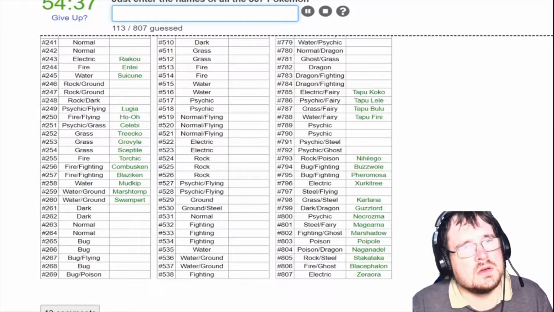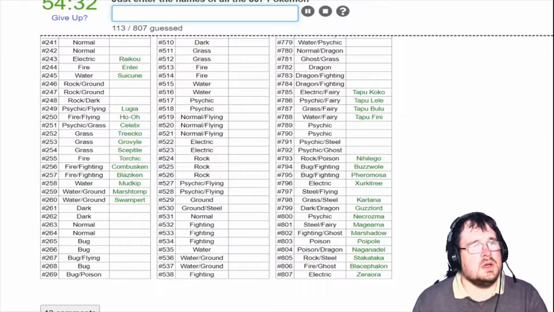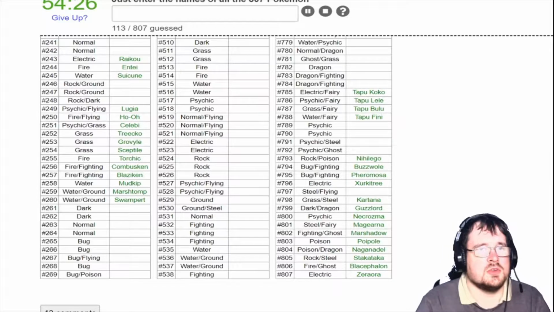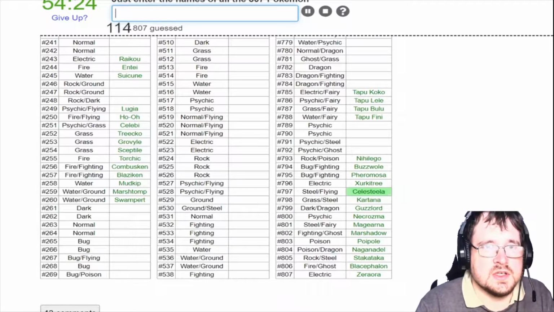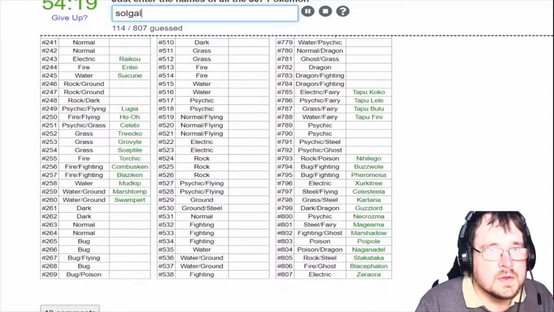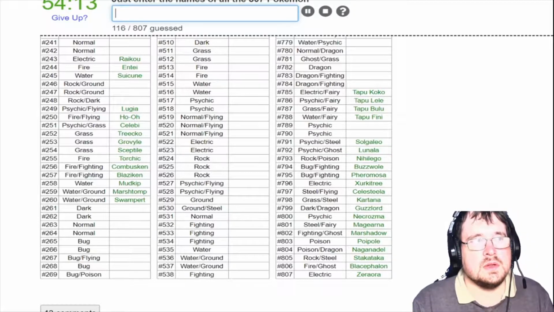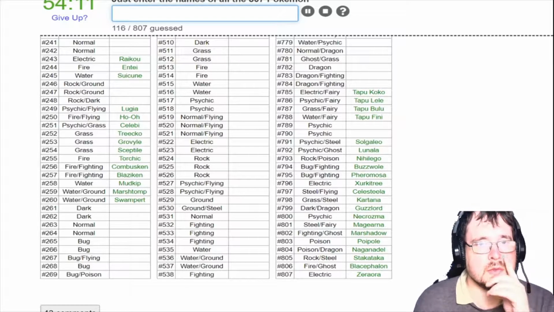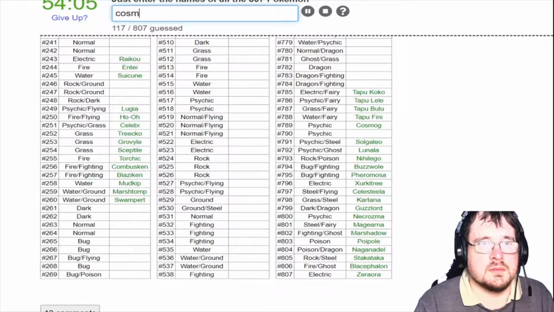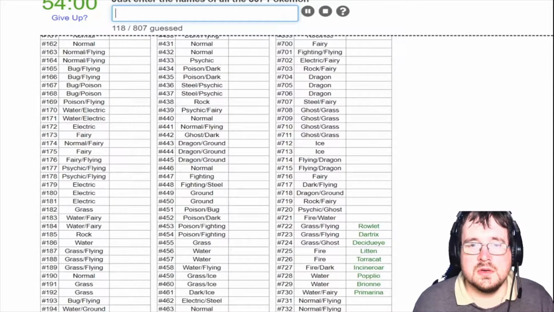Steel Flying. Can't think of a Steel Flying Ultra Beast. Oh, I'm stupid. Celesteela. Yep. So Solgaleo. And Lunala, of course. Apparently there's a couple of other psychics that I'm missing. Oh, Cosmog and Cosmoem. That should be all of those legendaries done.